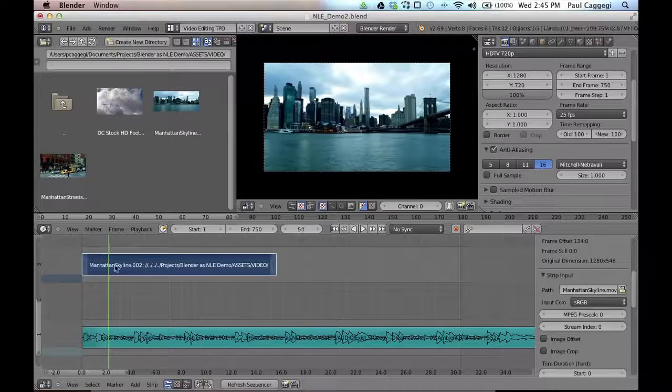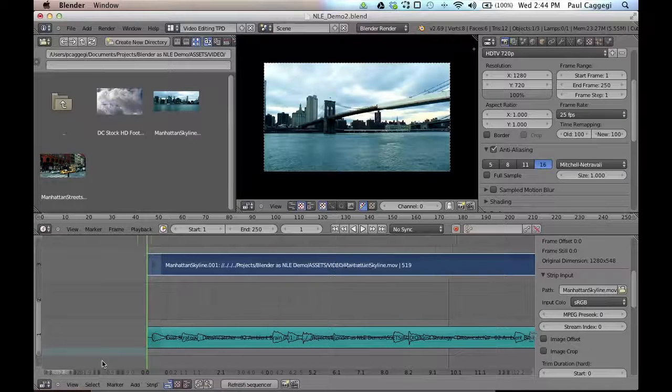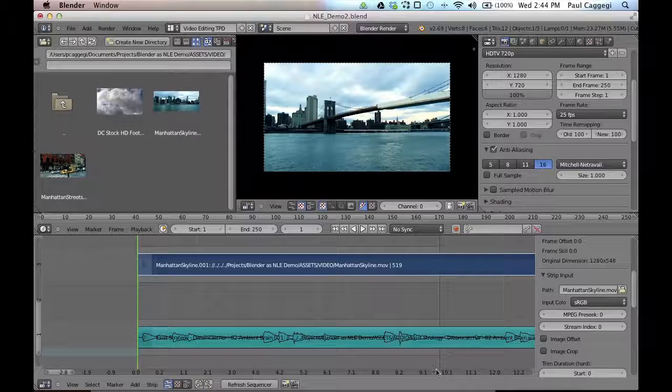Now, at this point, I wish to draw your attention to the fact that the preview and render areas are only about 10 seconds long, or 250 frames. We'll need to extend this eventually, as playback will only loop inside this area.